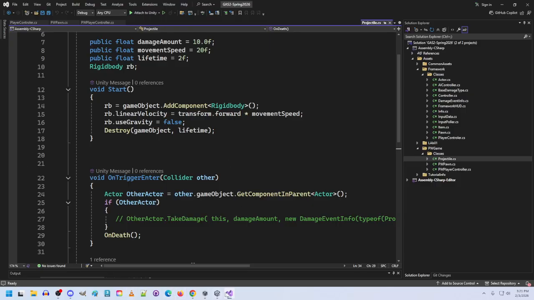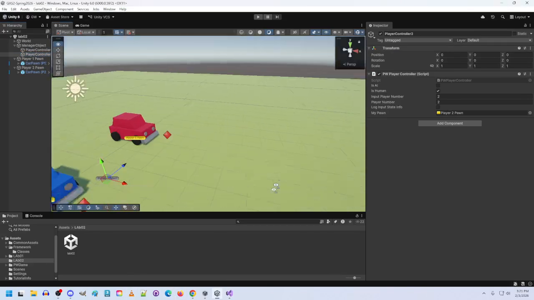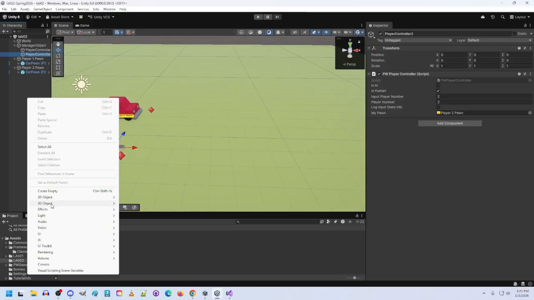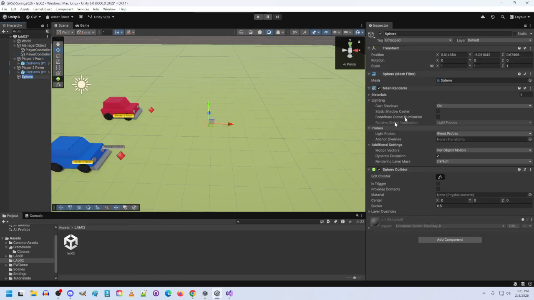So the big thing here, let's build these right now. I'm going to create a 3D object. I'm going to create a sphere. Put it 1 in the sky.